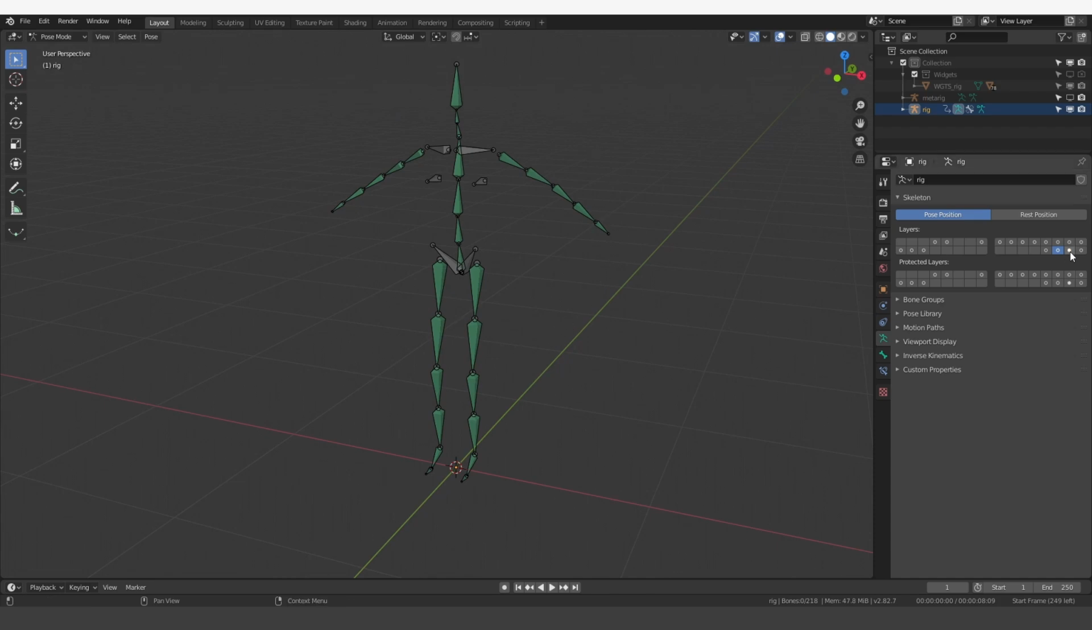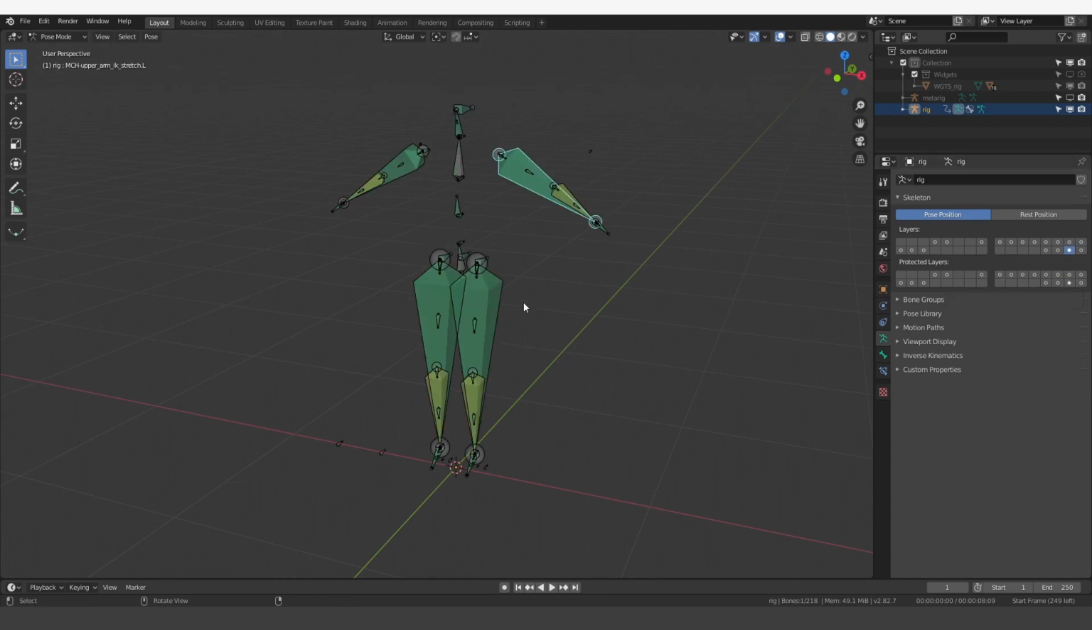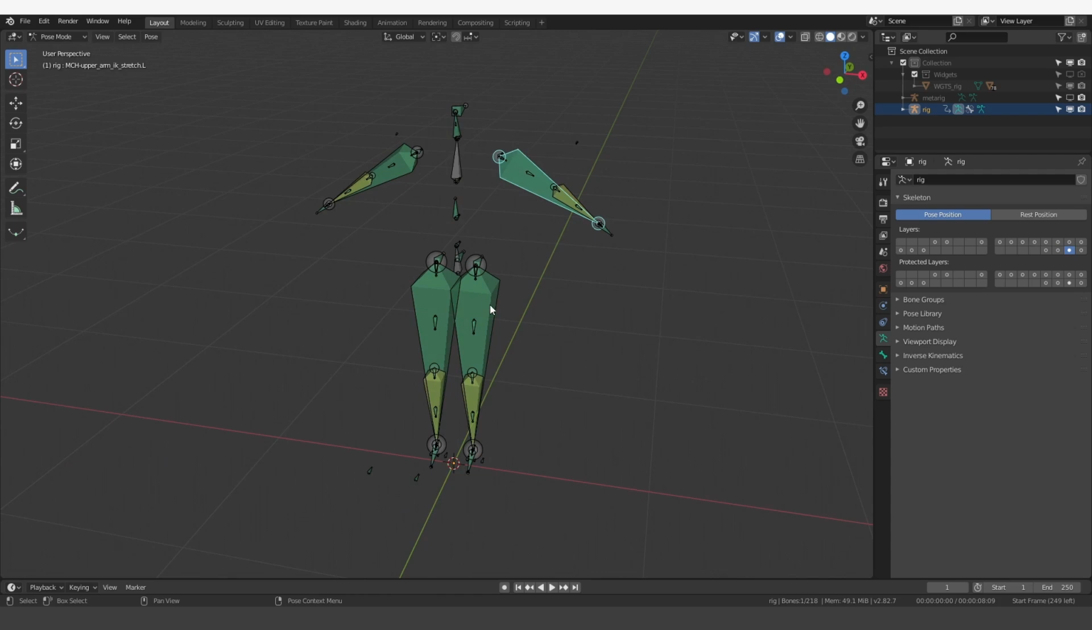If I click on layer 30, that will unhide the layer of the MCH or mechanism bones. Rigify creates those bones based on the structure of the metarig and the rig types that we define there, and these bones create a lot of automations that make our lives easier.